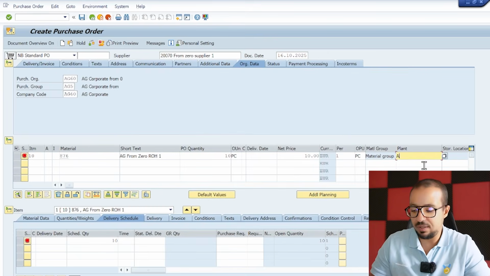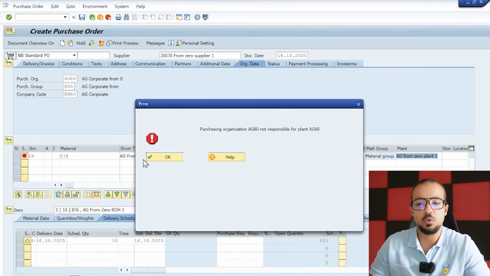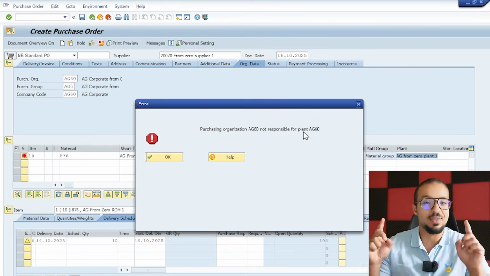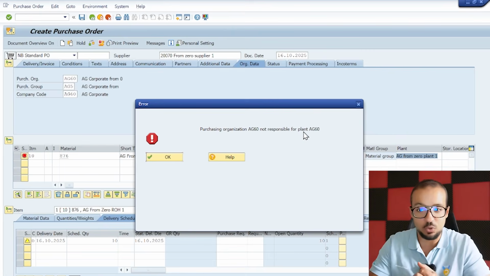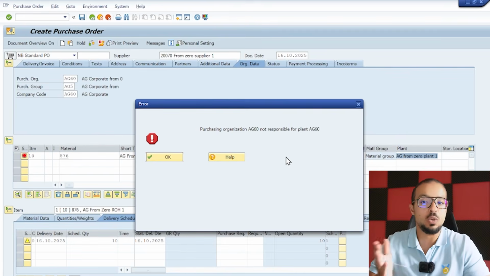So we need to insert a plant, AG60. This is our plant. And then we need to insert a storage location. First of all, we get an error here: Purchasing organization AG60 is not responsible for plant AG60. And this is a missing configuration activity that we didn't do. So what this means is we need to assign the plant to the purchase organization.